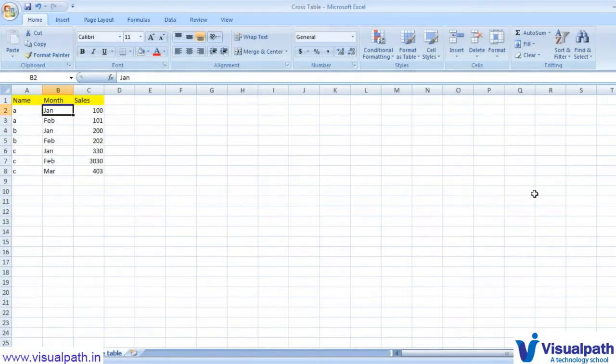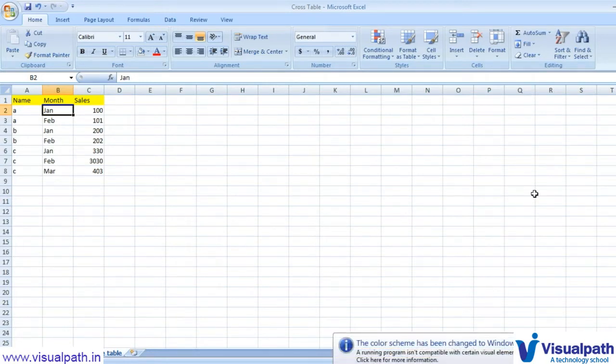Today I am going to tell you how to load a cross table to ClickView. Before doing that, let us understand the difference between a simple table and a cross table. In the Excel file you can see there is a simple table.